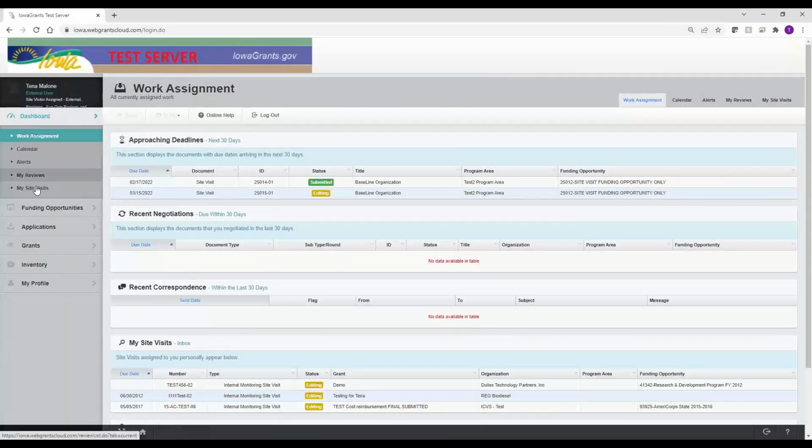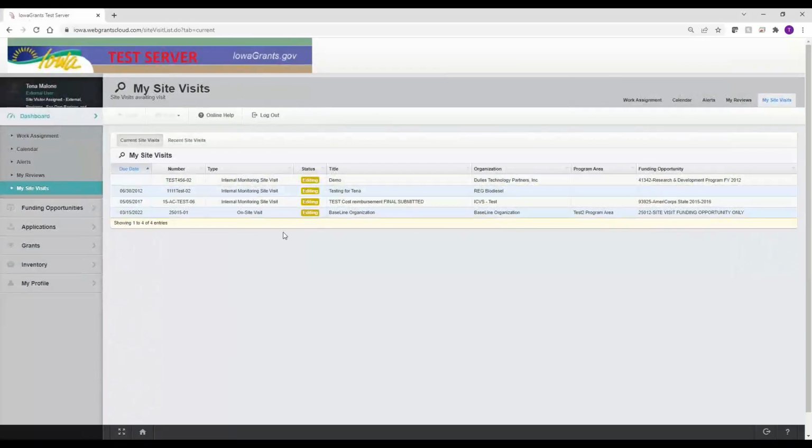It works like the reviews. Okay, there's my site visit. Here's my site visit down here. And an alert too. So if I go in and I put my site visit in, it's going to tell me quite a bit of information even on this one. Okay, this is the one we're talking about, the bottom one. It's going to give it a number, on site, baseline, test 2, the funding opportunity.